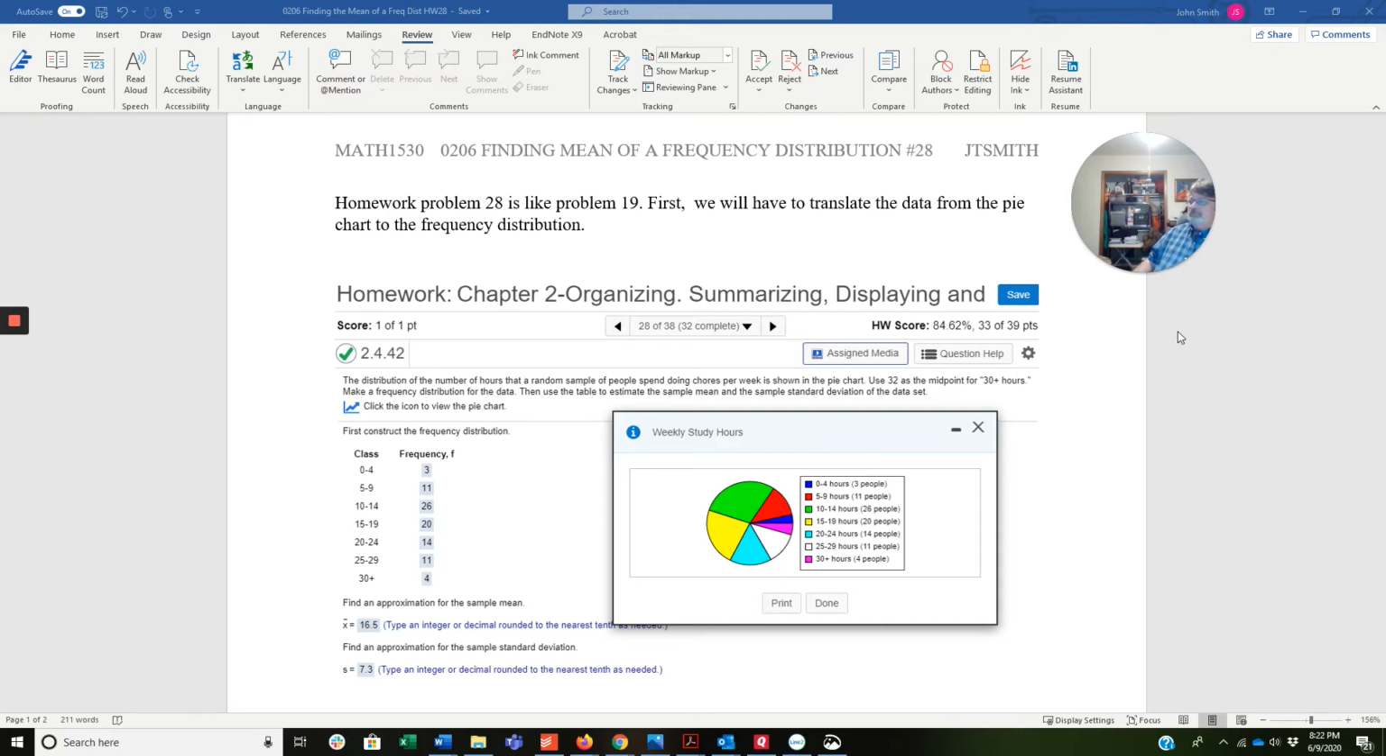For this video, we're going to work on problem number 28. We're going to have to translate the data from a pie chart to a frequency distribution. Then we're going to have to make some adjustments to our frequency distribution, and then we'll be able to use the summary stats to find the mean and the standard deviation of the frequency distribution. So you notice I already have the classes filled out here, and this one, 30 plus.